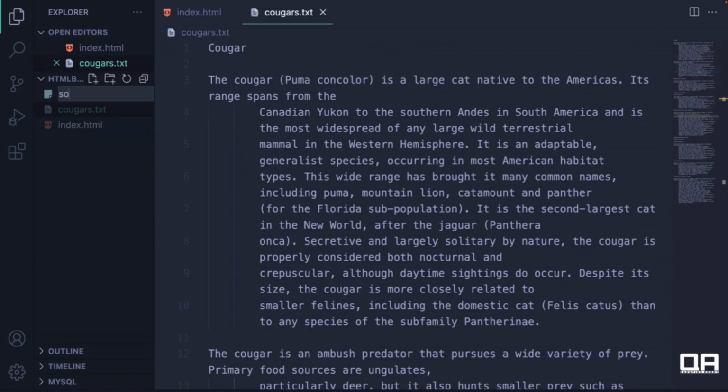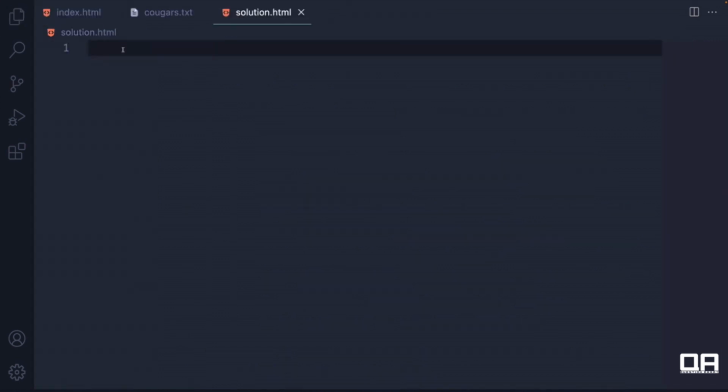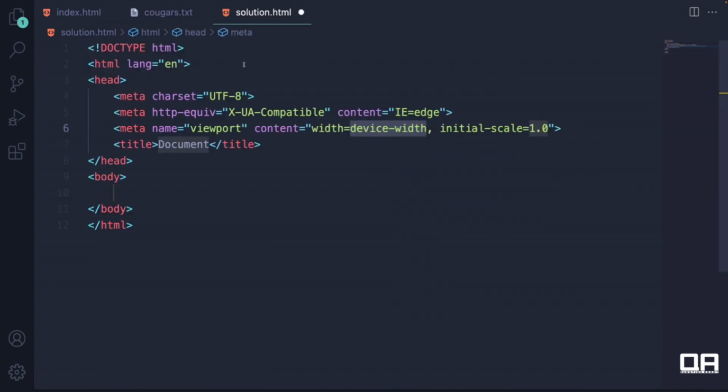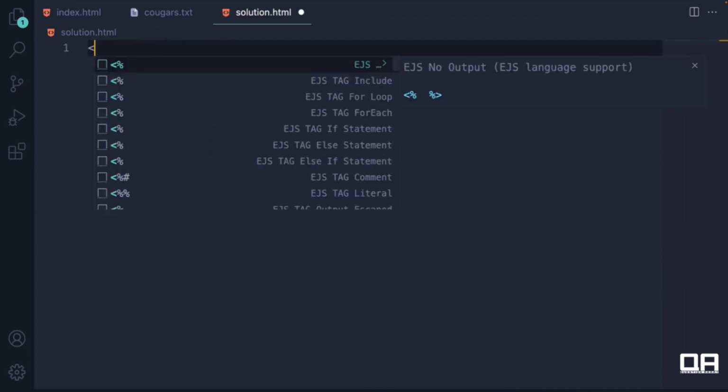So I'm going to make a new file called solution.html. You don't have to call it solution. And then I'm going to type my basic document structure. And of course, I could just do it like this, ! tab, or I can do it the long way.